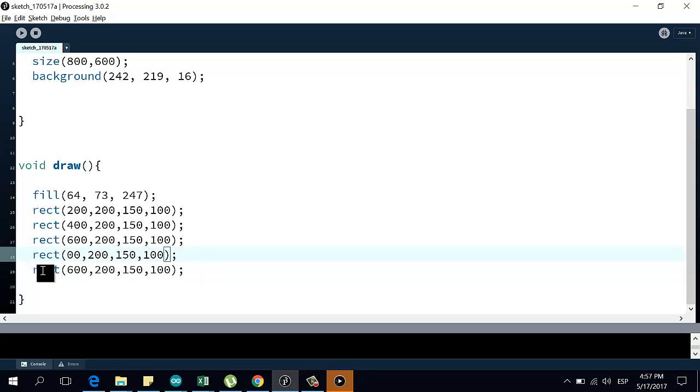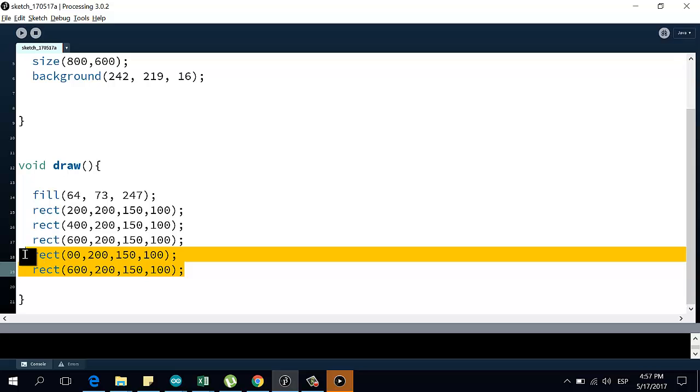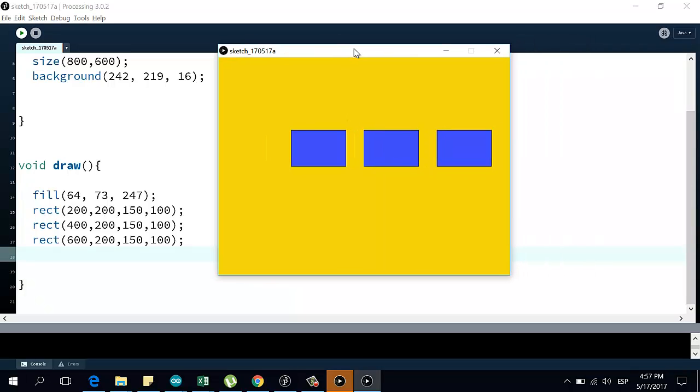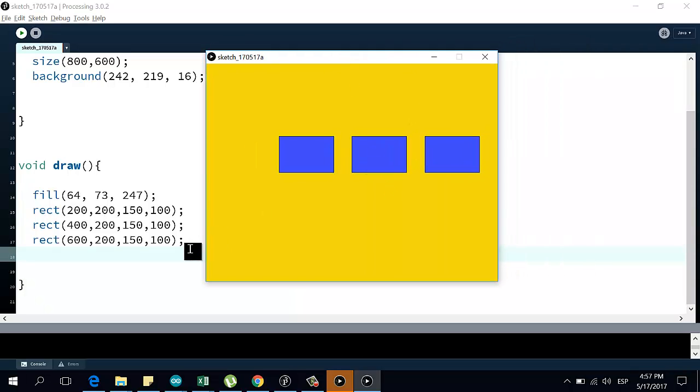Okay, in this case, I cannot go further than my actual size of the window. So I create one at 200x, 400x, and 600x. Remember, x, y, width, and height. Okay? So here I'll have my 3 rectangles. Okay, all blue.